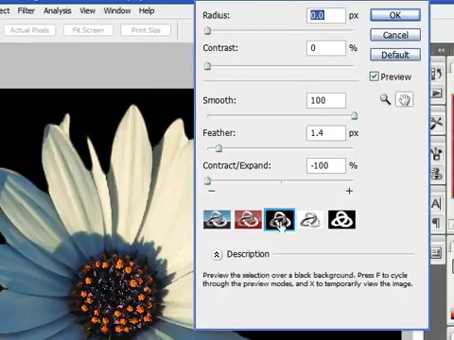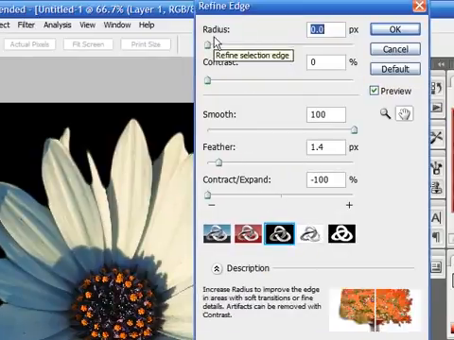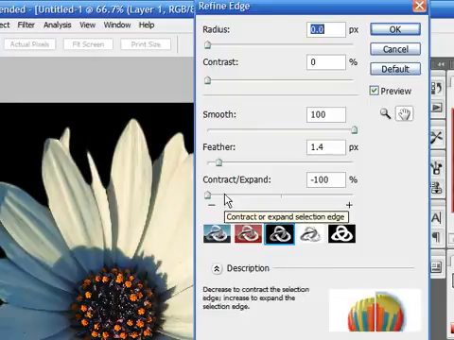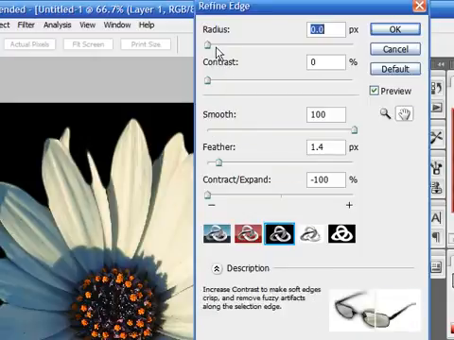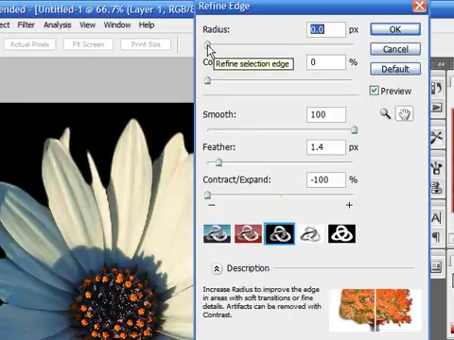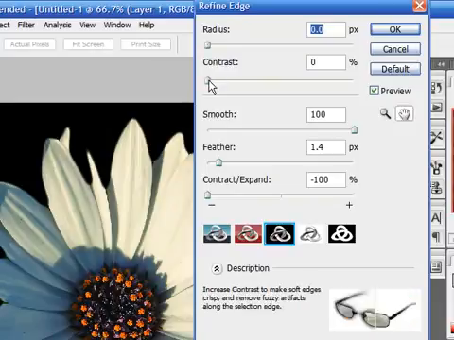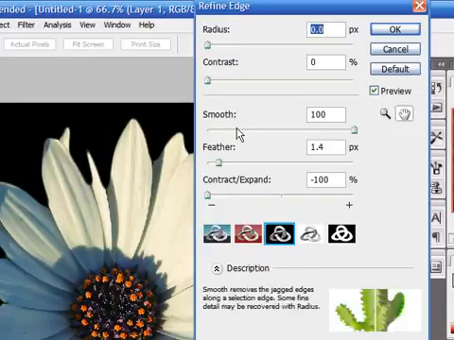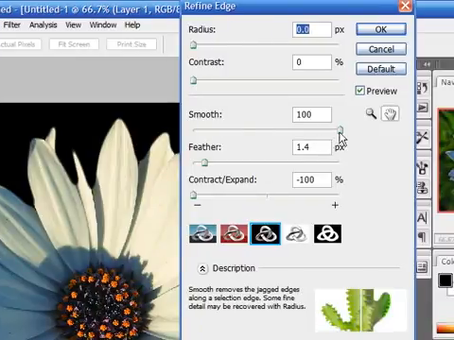The radius is for softening the edges, much like the anti-alias tool. The contrast removes anything fuzzy, any pixels that might be around your image, just like basic contrast. The smoothness also erases any jagged edges that might be around your image, and this is helpful when you want to smooth it out.